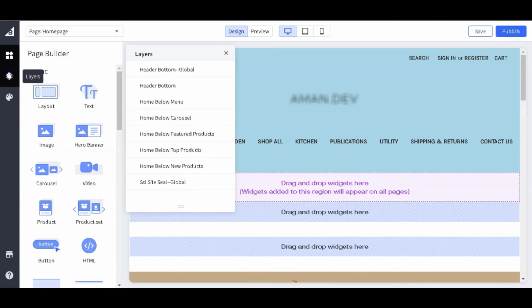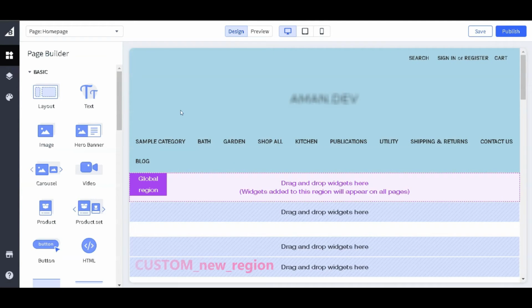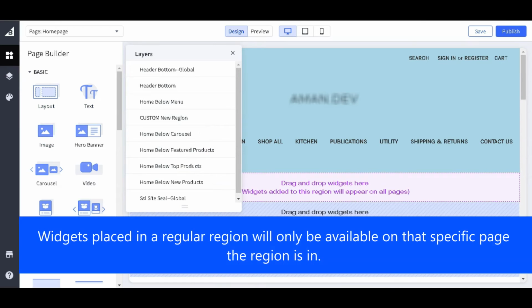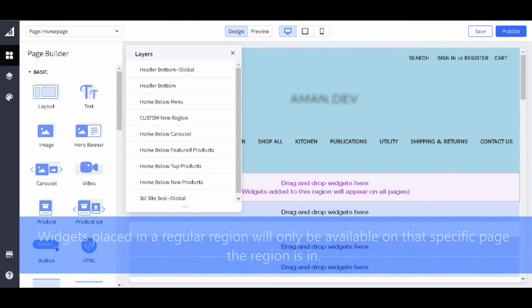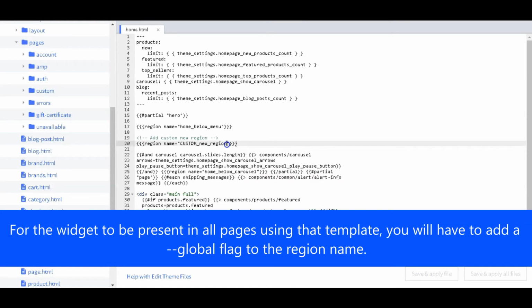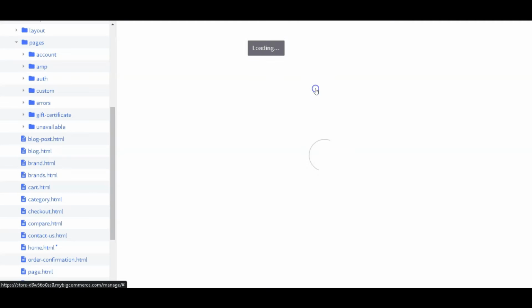After saving our changes and refreshing the page builder, we can now see the new region we have created in the layers section. Take note, any widget you put in a regular region will only be available in the specific page where you placed it. If you want the widget to be present in all pages using that template, you will have to add a global flag to turn the regular region into a global one.